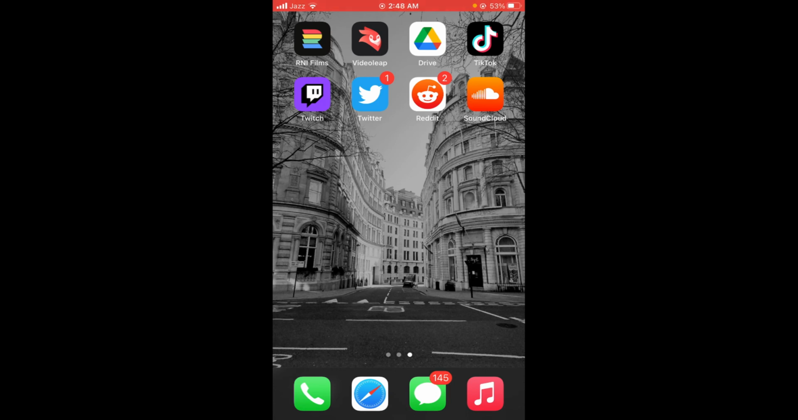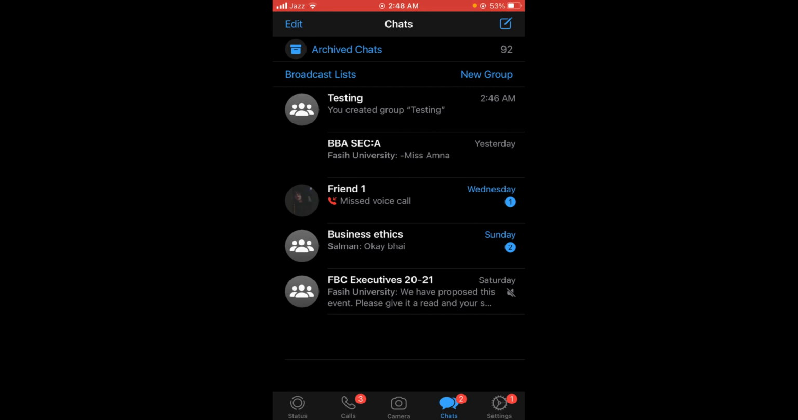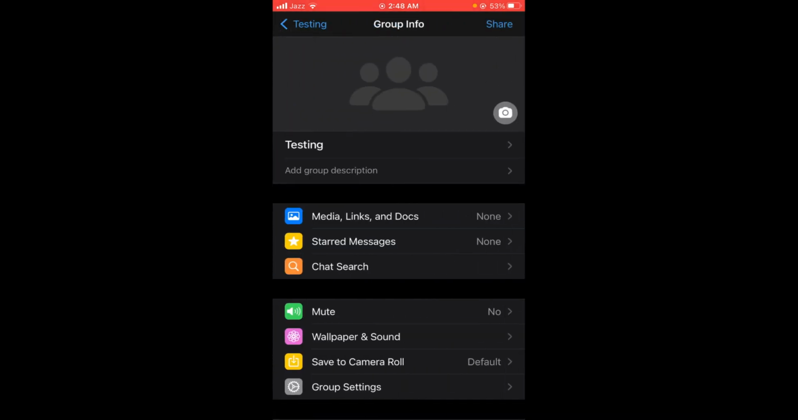First, make sure that you're connected to the internet, and once you're connected, tap and open your WhatsApp application. Once you have created a group on WhatsApp, tap and open that group. In order to change the settings to only admins, tap on the subject of your WhatsApp group like this, and the group info section will open.